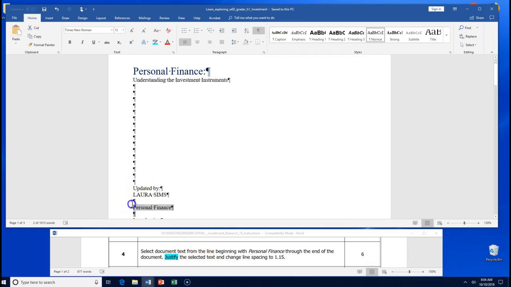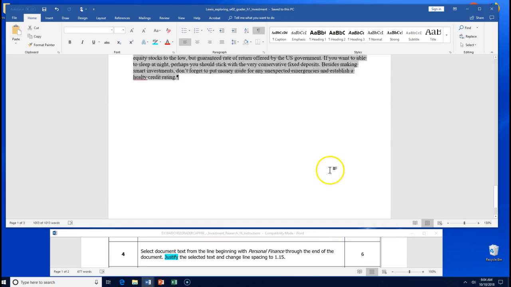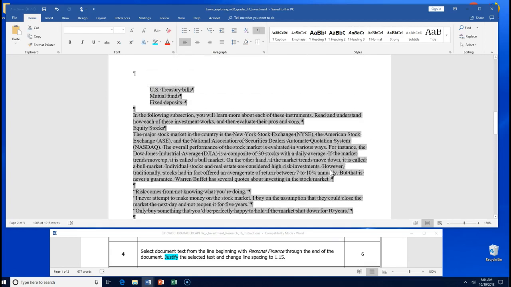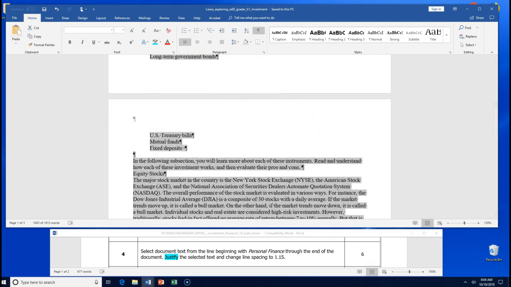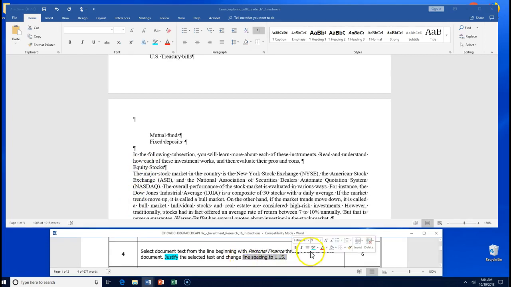So I'm going to come back and click before personal finance. I'm going to hold my mouse and drag all the way to the bottom of the document. You can see I've highlighted all the way to the bottom of the document, but not at the beginning. Then I'm going to come again to my Home tab, to my paragraph panel, and click Justify. It straightens up that right and left margin, and it's asking us to change the line spacing to 1.5.